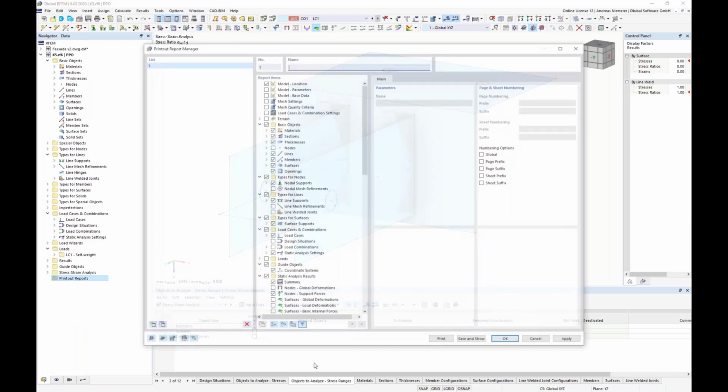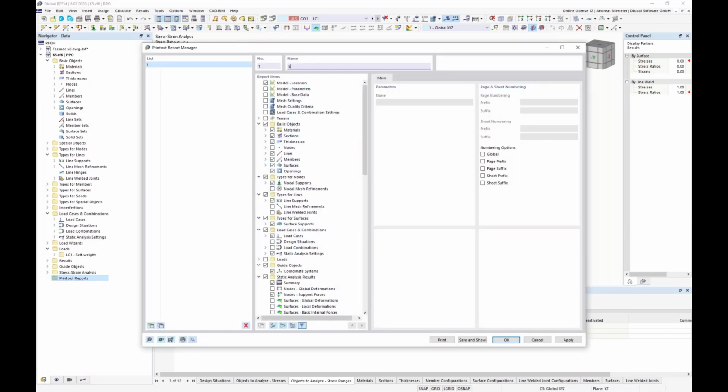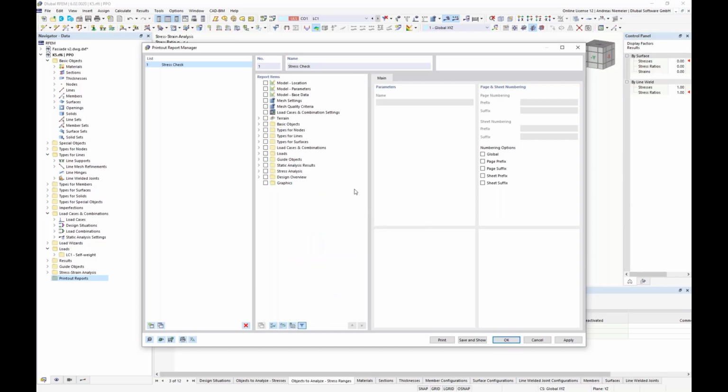new report, give it a name, for example, stress check, and define what should be documented. In our case, let's start from scratch. So let's say we want to document from basic, from types for lines, the line welds. And in this model, we have line welds and surfaces.